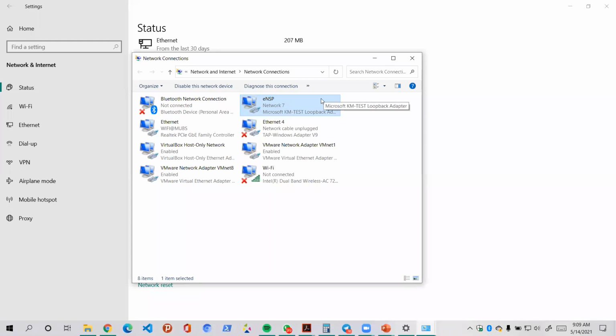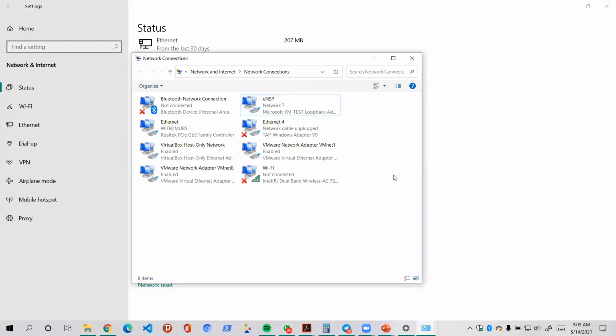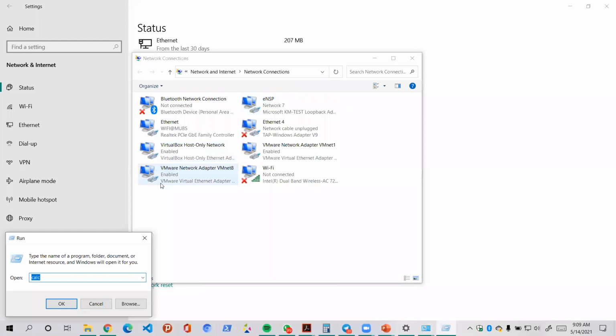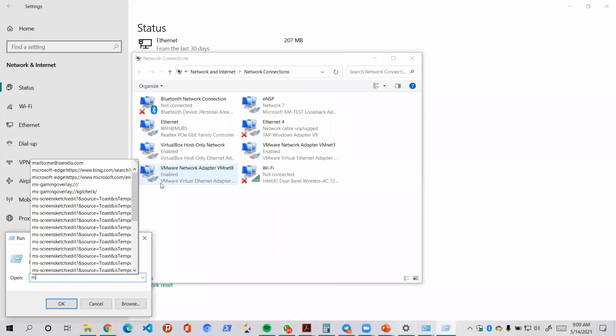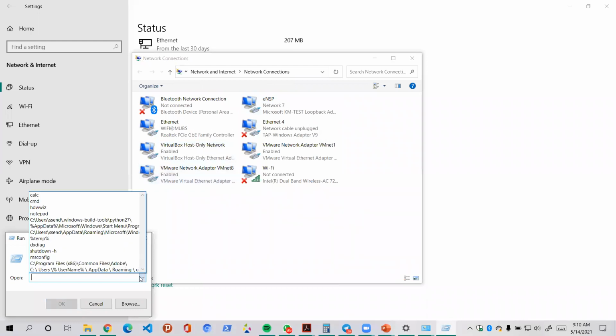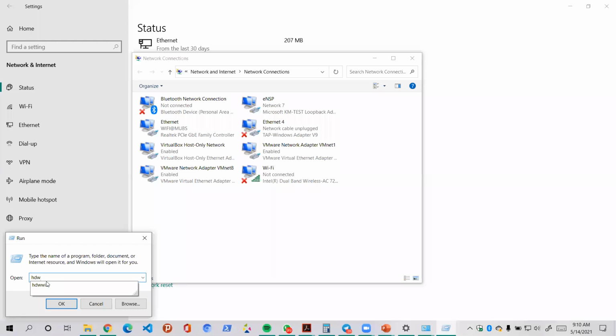What you do, you open your run window or dialog box. You can do that by pressing Windows and R button, or you can just go to your start menu and type in run. When you type in run, you open this. So what we want to do is run this command, the hardware wizard. You type in HDW, meaning hardware, and then wizard. HDW and then wizard, so hardware wizard, hdwiz, and then you click on OK.